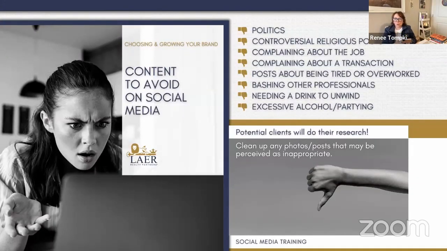So content to avoid on social. And I know we have lives. I totally get that. But if you're looking to grow your real estate business on social media, these are things to consider avoiding. Politics, controversial religious posts, complaining about your job, complaining about a transaction, posts about being tired or overworked, bashing any other professionals, needing a drink to unwind, and excessive alcohol and partying.